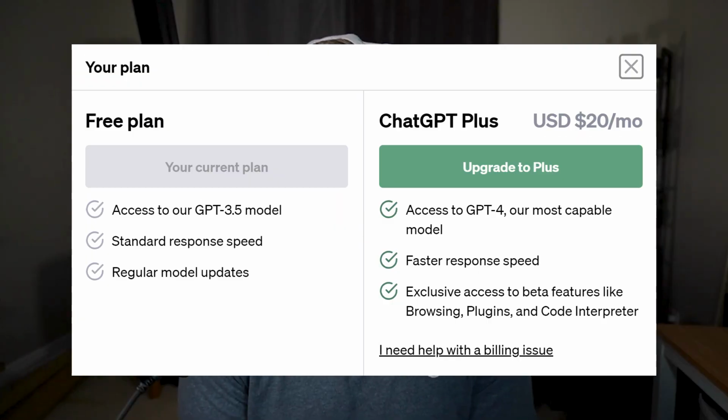So it is important to note, to use these plugins, you have to be on ChatGPT Plus. ChatGPT Plus is $20 a month, but it does bring additional functionality than the free version that you might be used to using. Instead of just using ChatGPT 3.5, you're upgraded to GPT-4, in addition to some of the extra functionality like plugins, code interpreter, and custom instructions.